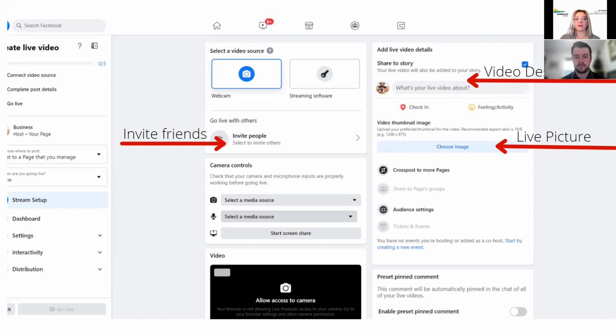You'll be able to create a quick little blurb about what the Facebook Live is going to be about. So whether it's going to be an unboxing or you're going to show them a product that you're making, you can just add a little blurb so people know what they're getting into before they actually go into the live.